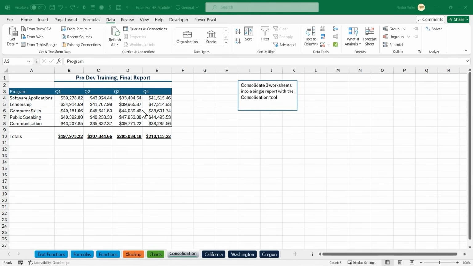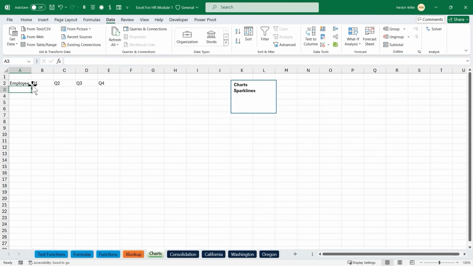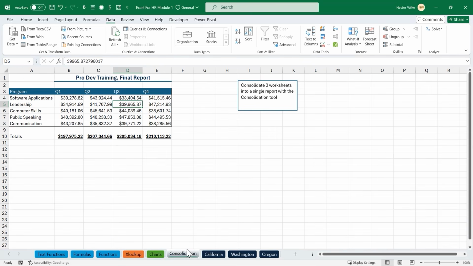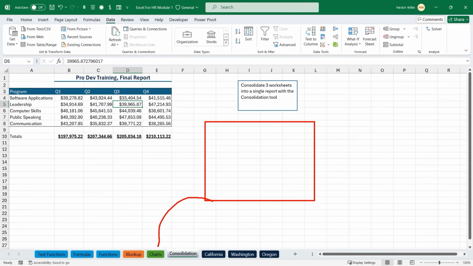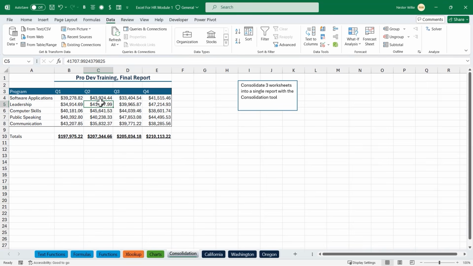Now that we have our consolidated report, we can create a chart from here. Now here's my charts worksheet tab. Now, if I want to, I could insert my chart onto this worksheet, or I can add my chart here as well. Well, let's go ahead and add the chart for our consolidation worksheet. And once we add it, customize it, we can move it over to the charts worksheet tab here as well. So several different ways to insert a chart.